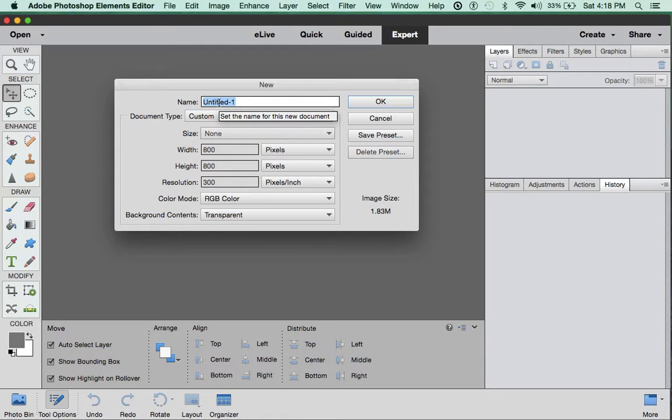And I'm going to give a name to this. You might put your name on it. I'm going to write Frost Copyright. So give it some sort of a name before you start. And then let's check to be sure we agree that it's 800 pixels wide, 800 pixels high.